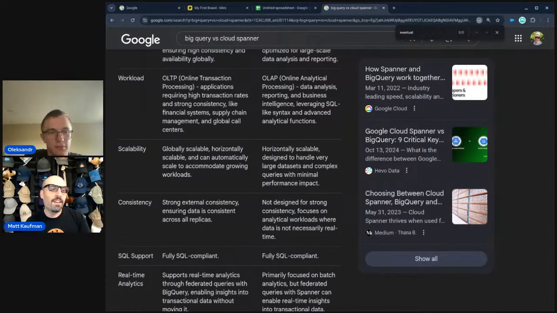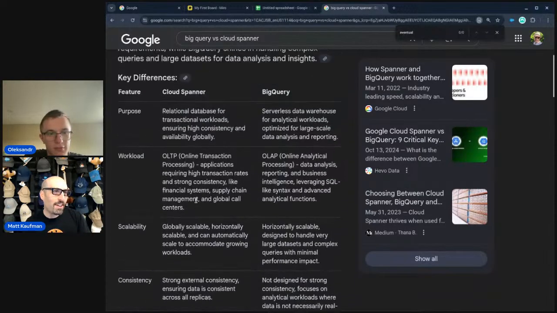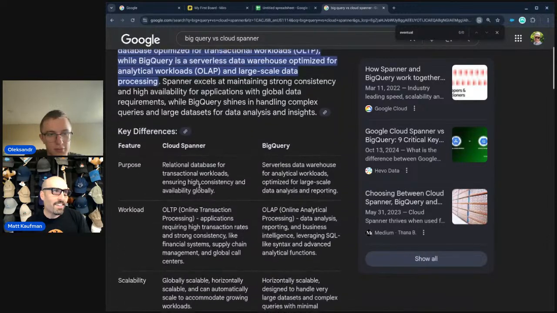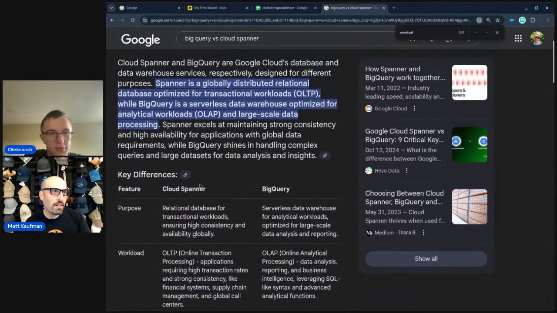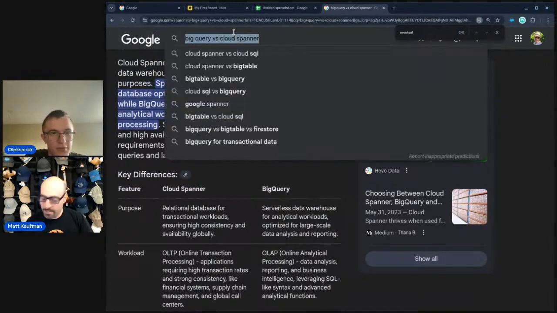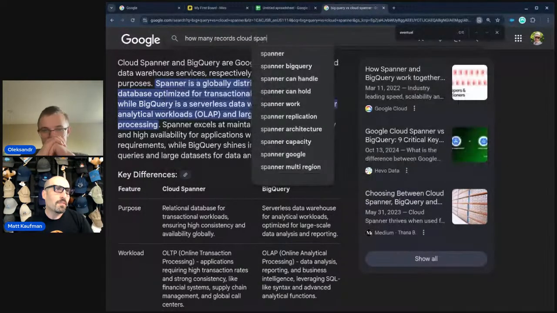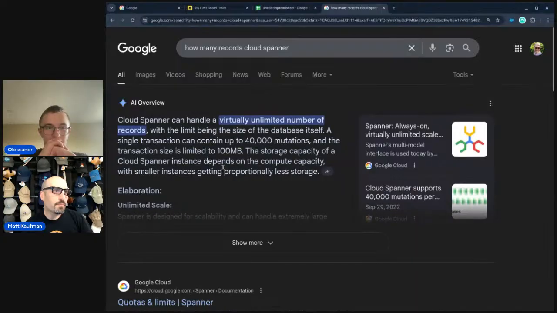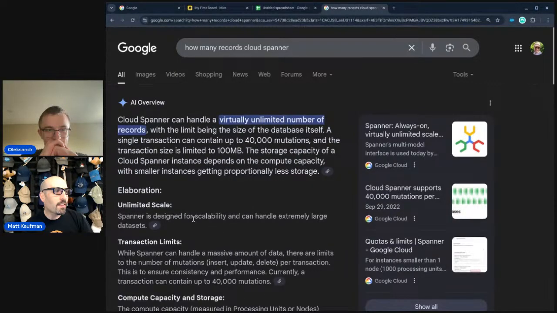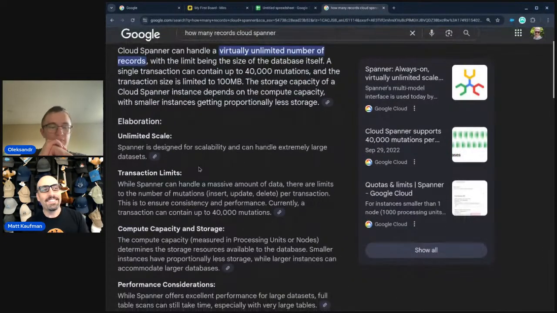I wish it said the number of transactions, but somewhere in the docs, it does say the number. We can try searching for it again. How many records? Cloud Spanner. Unlimited scale, right? So Google's using this internally for stuff that's really important. It's unlimited scale. So we should be able to use this for our active transactions. And that's really the key.